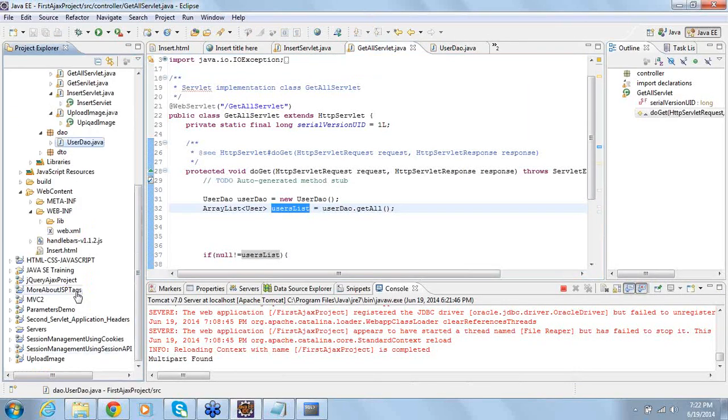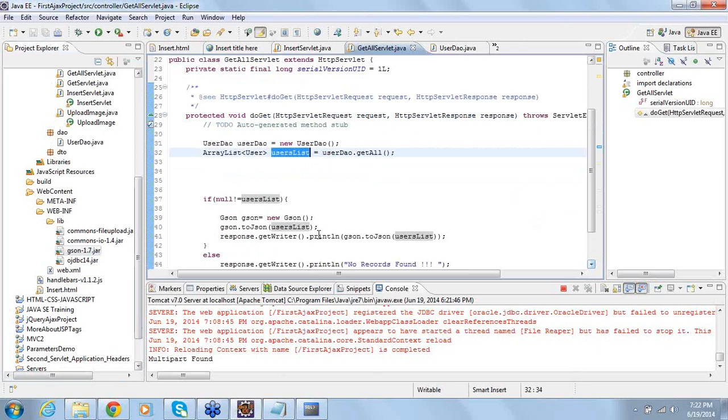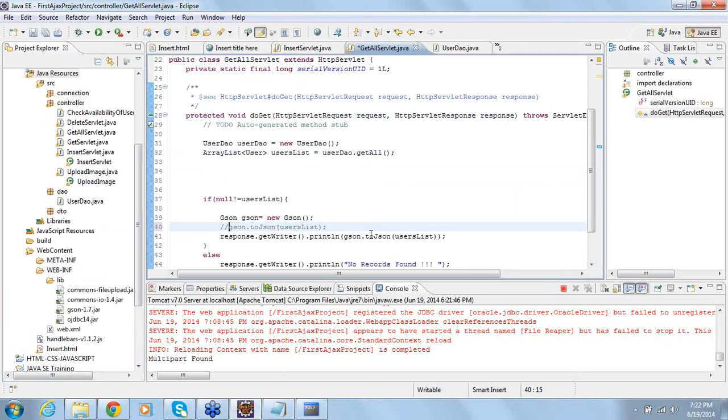In the libraries, I added two extra jar files. One extra jar file is called JSON. Let's focus here. With the help of this JSON library, I'm converting my array list object. Look, I'm creating a JSON object, and on that JSON object I'm calling two JSON methods. So I'm converting the array list to JSON type and I'm printing it.